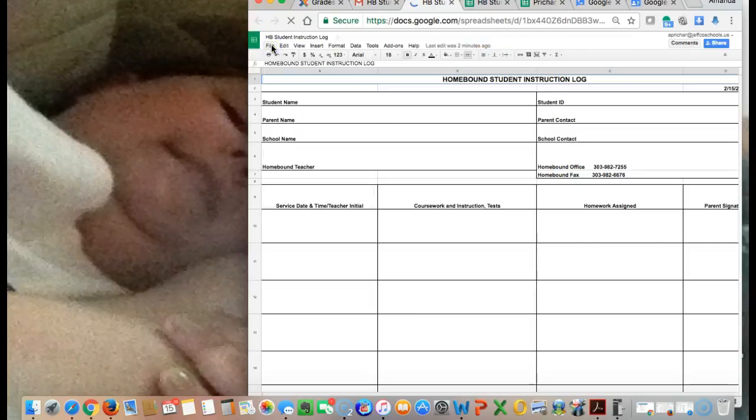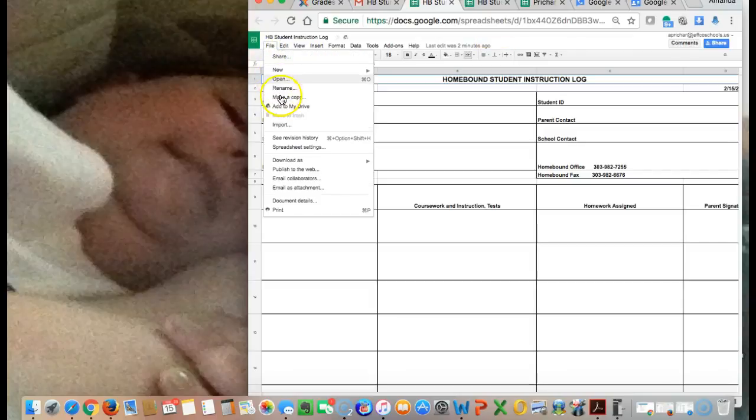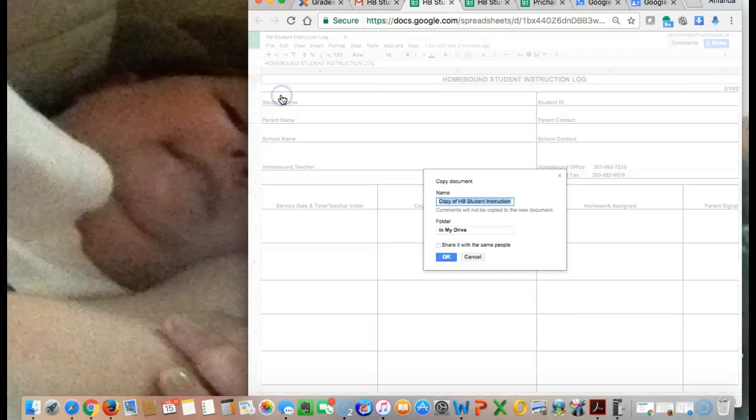So first thing you're going to do is go to File, and then go to Make a Copy. And when you make your copy, you can change it to your last name. So I'm just going to put a generic one. And it'll go into your Drive. So now it will be your file that you'll have to share, and that you can do whatever you want with.